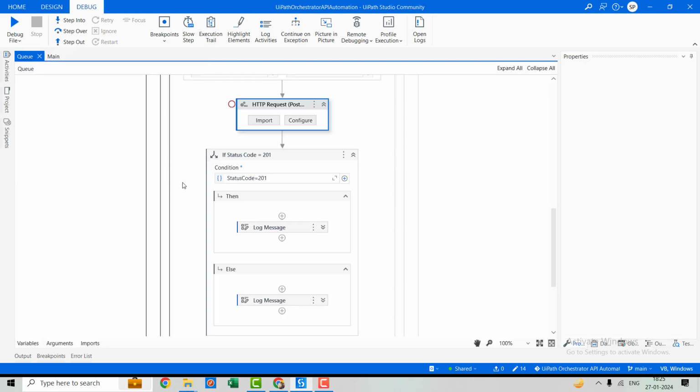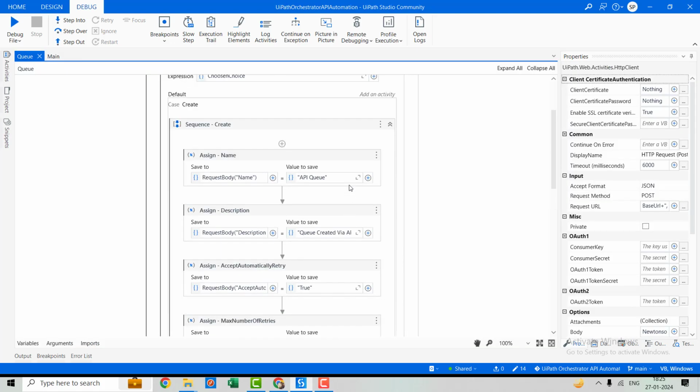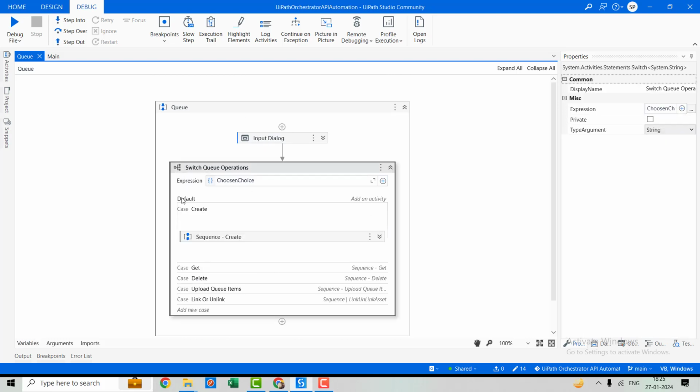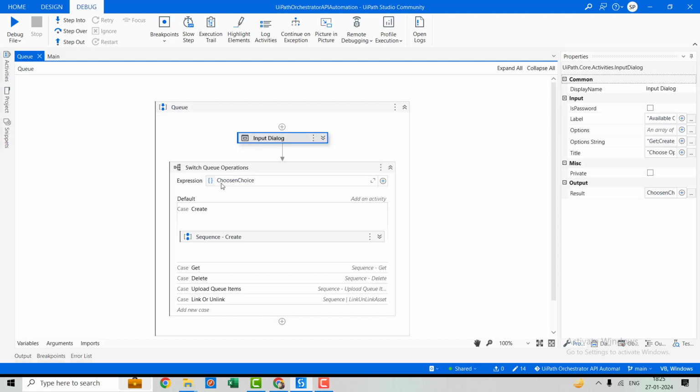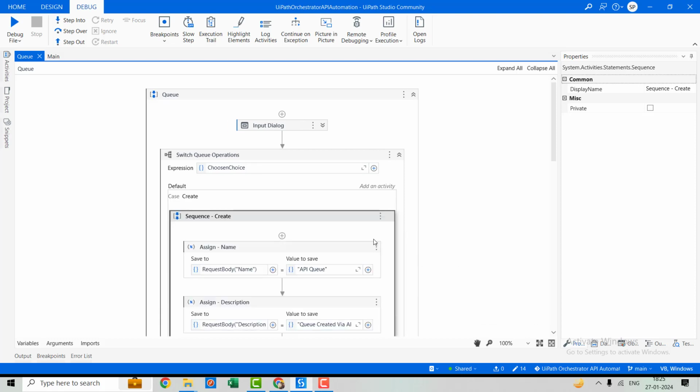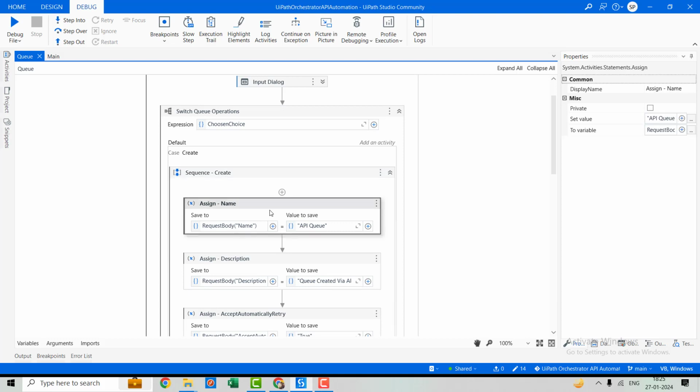For the queue management, I have also created a XAML file where I'm just using a switch case to perform the different operations based on the input we are giving through the input dialog. First of all, we'll perform the create operation, how we can create the queue in our orchestrator using the orchestrator API. So this is what you can see.